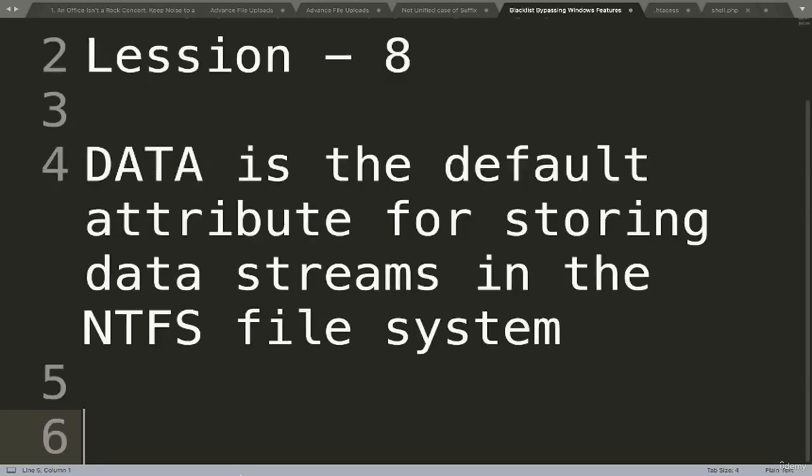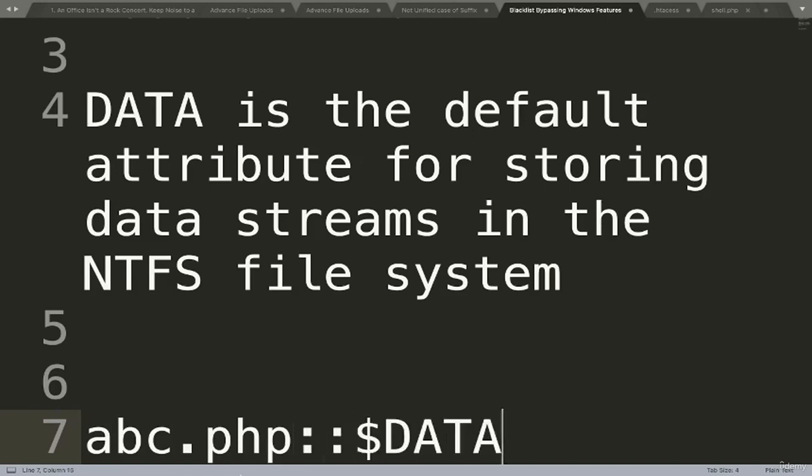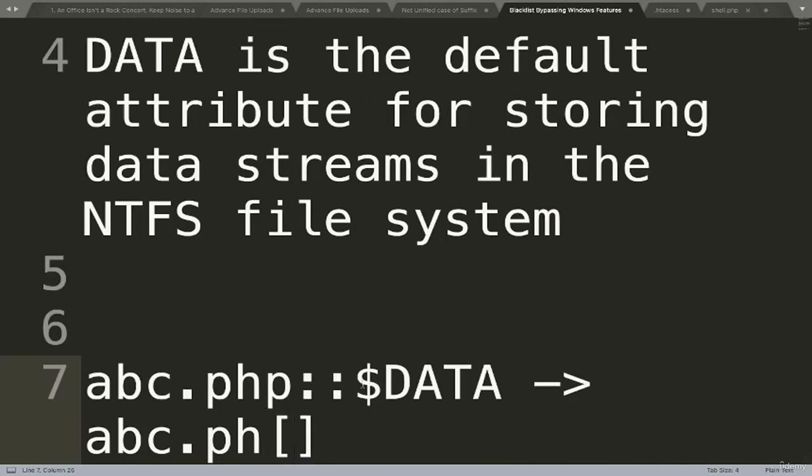So when there is a Windows server, an IIS server, or the operating system is Windows, and you access abc.php::$data, that means you are requesting nothing but abc.php, because this represents the NTFS file system. So your goal is very easy now.